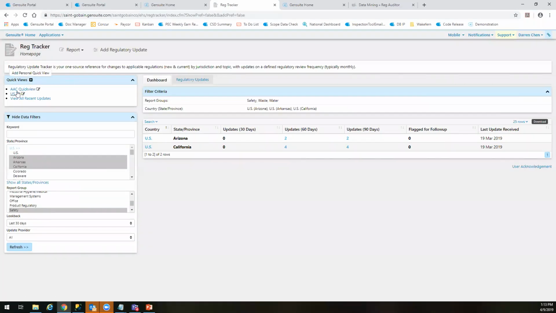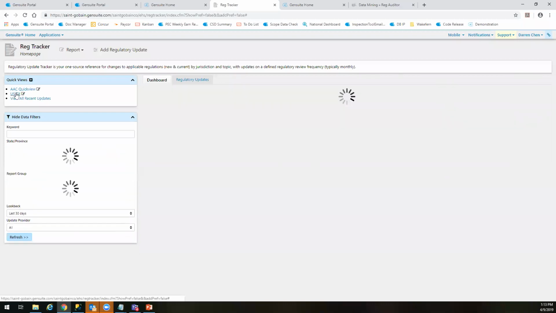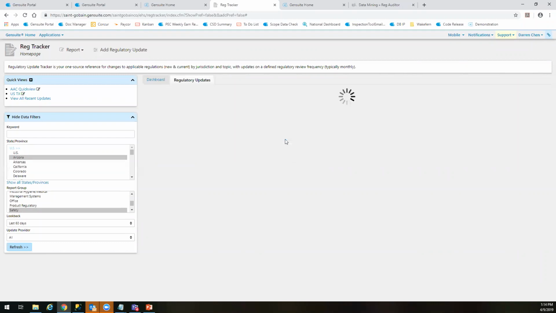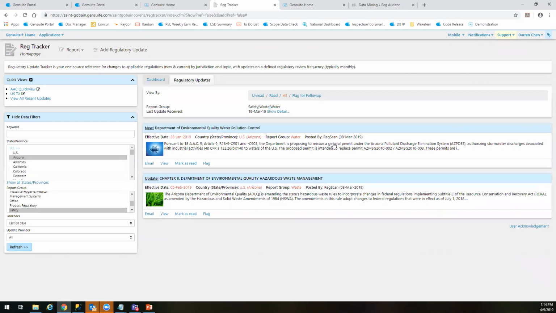At any time, you'll also be able to quickly switch through the quick views that are available, so you can just view what is applicable to you. So right from here, we can see that both Arizona and California have had an update in the last 60 and 90 days. If you want to see what these regulatory updates are, you just need to click the number and it'll provide you with a quick view of the different regulatory updates.